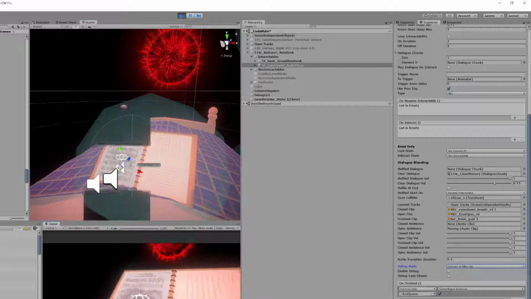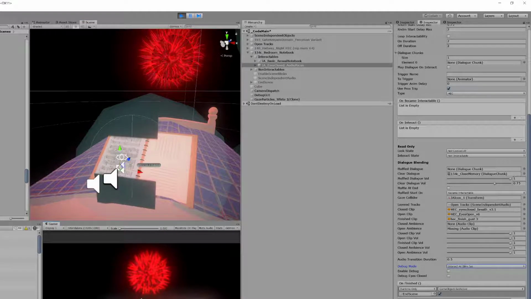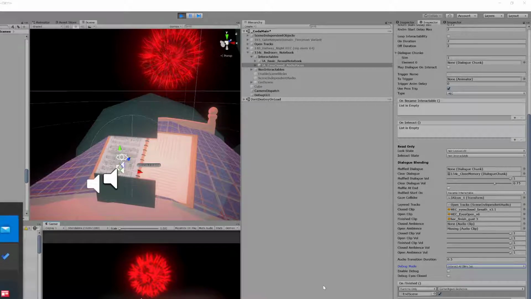So this is blink IA here that opens the book, and I'm just going to click on enable.